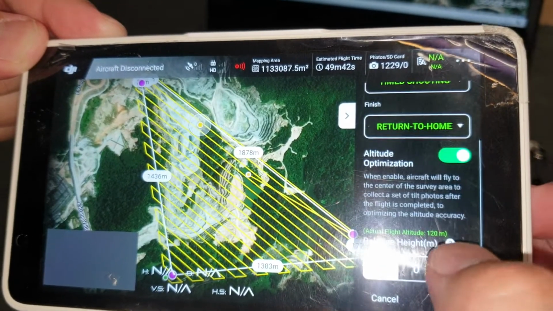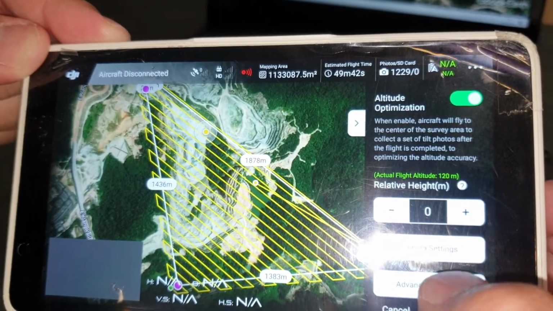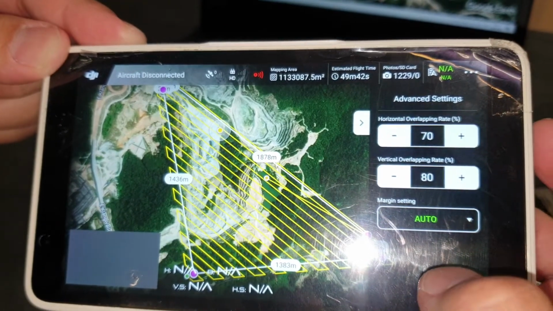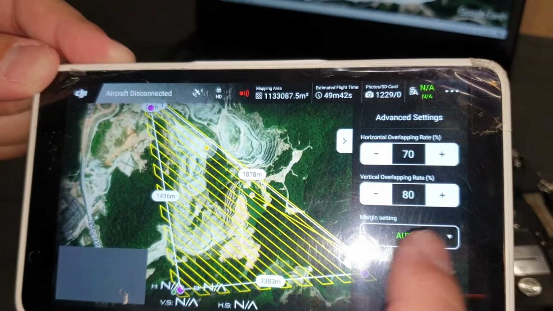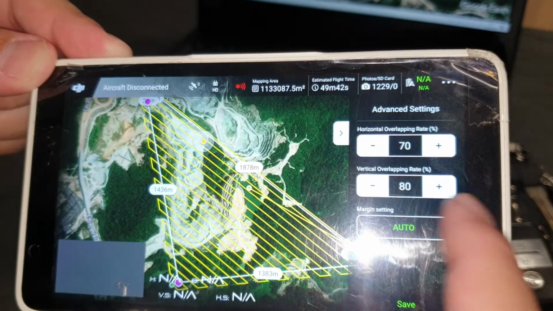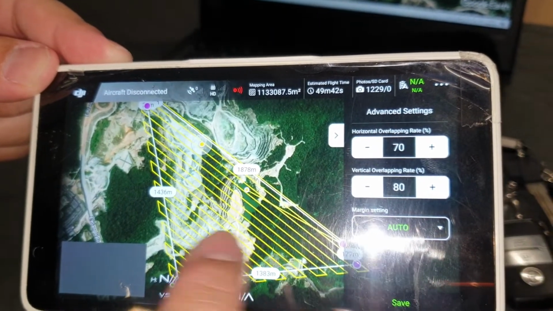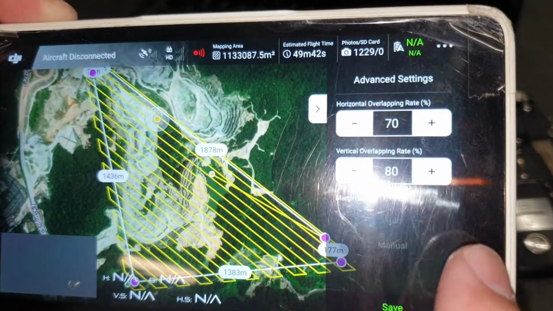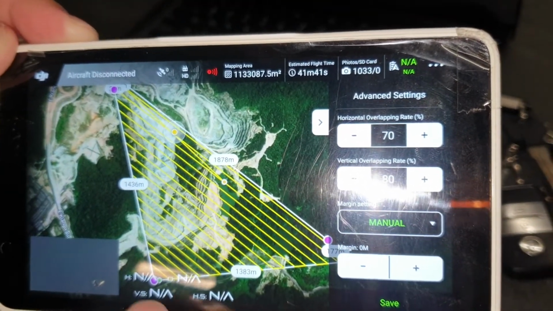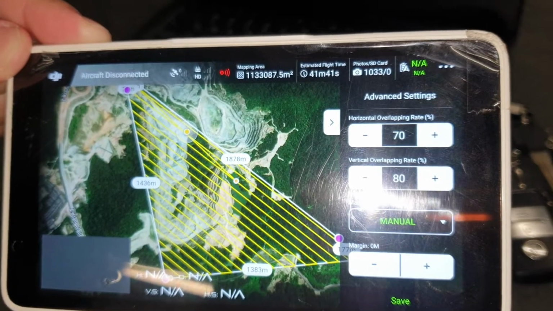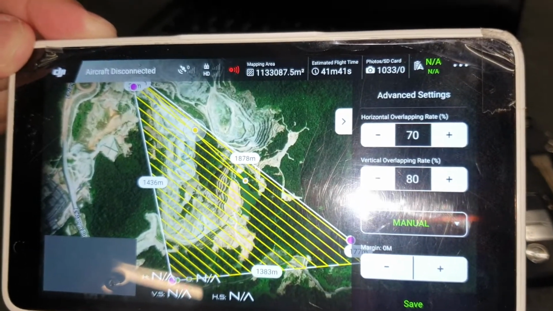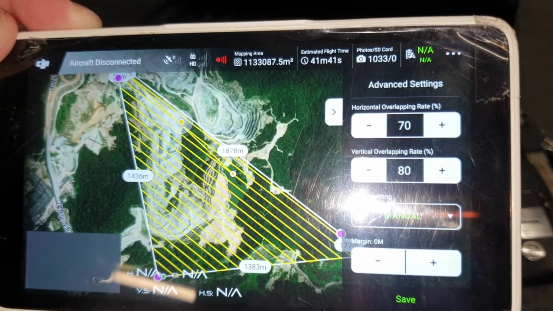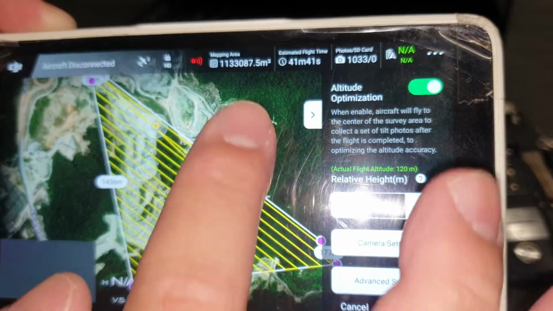And if you want to adjust your overlaps or anything like that, so overlaps, horizontal and vertical overlapping rate. And margin setting is how much it overshoots. So if I were to set, let's say, to nil, it'll stay completely inside the polygon, which is what we want, because that polygon was the overshot already. So you do that, you save a bit of time, so it's 41 minutes.